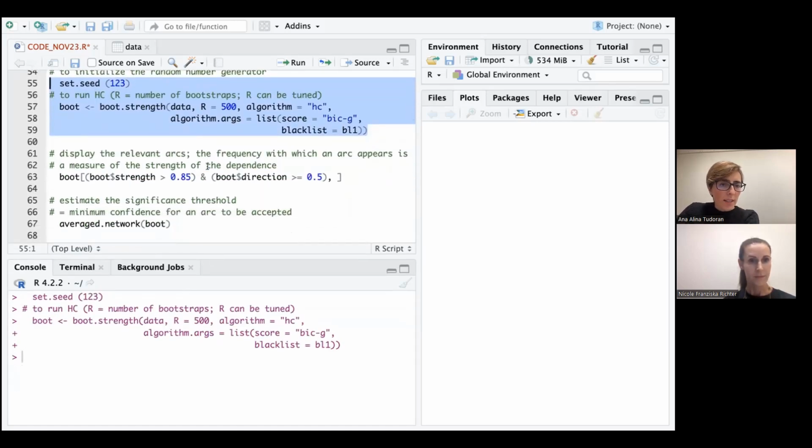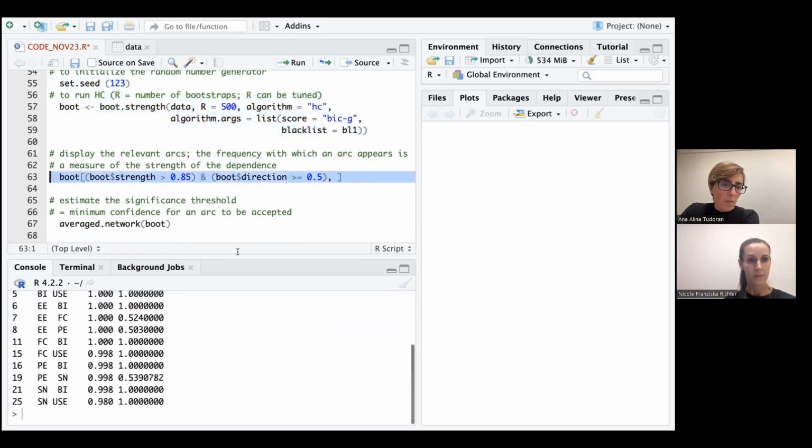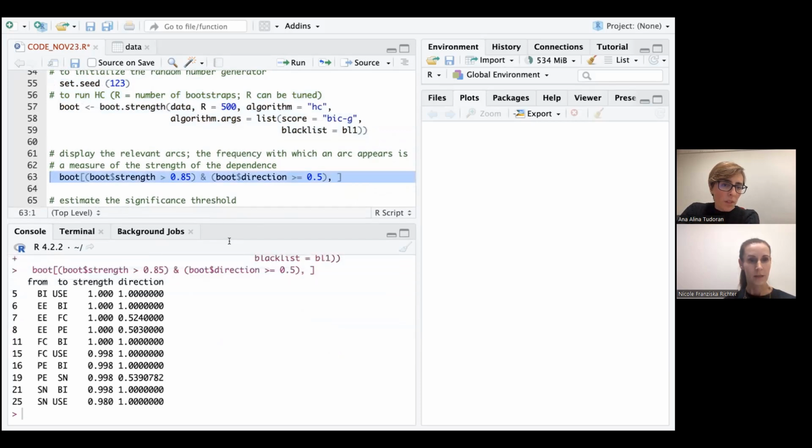We are able to visualize how strong these edges are. So we can define which are the most important edges, depending on how frequently they appear in those 500 bootstraps. If we display the output of this command, we will observe the strength and the direction, where the strength is how often, let's say, the edge between BI and use appeared in all the bootstrap runs, and the direction is whether the probabilistic relationship between them goes from BI to use, and, let's say, not the other way around.